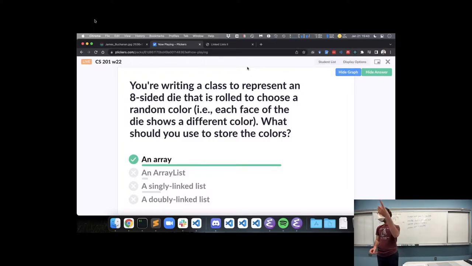Yeah, Liam hits on the two key points here. We know exactly how many things should be in this data structure, so a fixed size array seems like it would be helpful there. And we're randomly choosing one of these things, so a data structure with efficient random access, being able to jump to any index, is going to be a good choice. And we've seen how for a linked list, it's actually linear to jump to a particular index because we have to follow all the nexts. So something like an array where we can just jump to an index makes sense here. Questions on that?